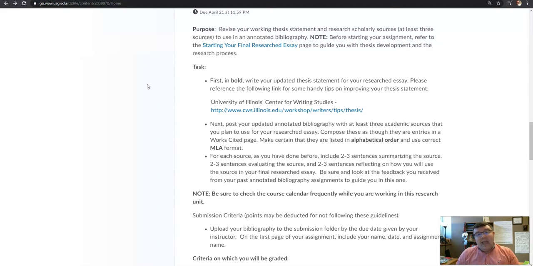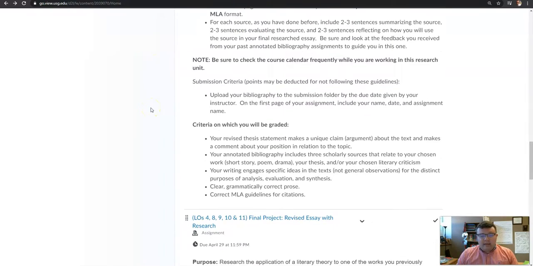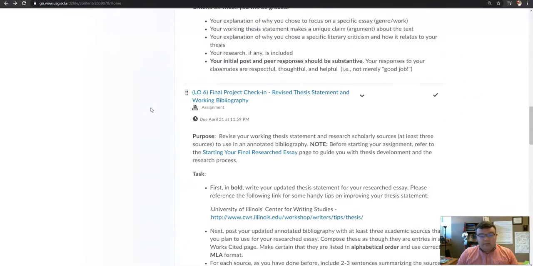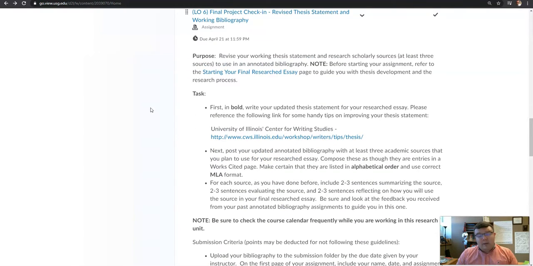And keep in mind, they need to be academic sources, meaning they need to be scholarly articles, scholarly texts. It can't be Spark Notes, Cliff Notes, eNotes, anything like that. You do want to make sure that what you're using is scholarly in nature. Of course, make sure to upload everything there. And again, if you have any questions about this, let me know. This is going to be due again on the 21st by 11:59.